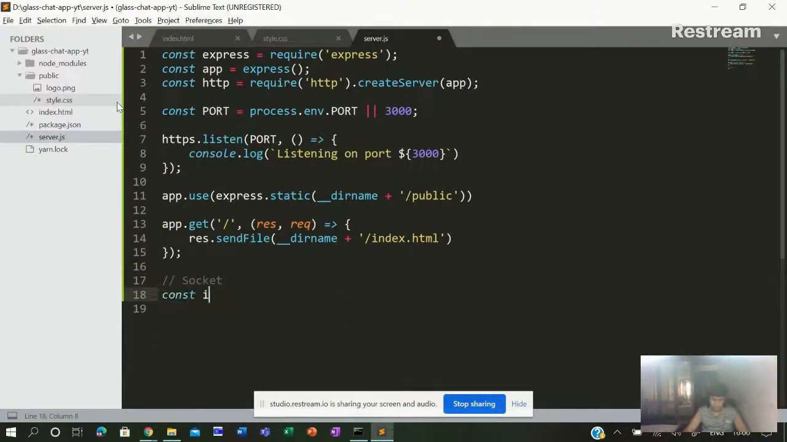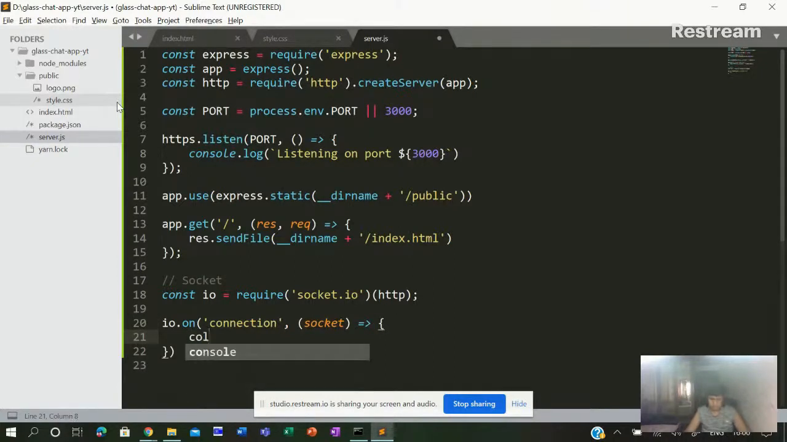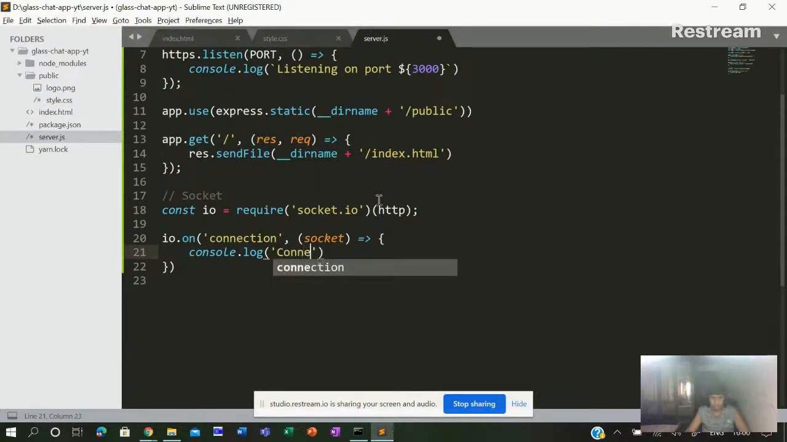And const io is require socket.io, and put this on the HTTP server which we got before, and then io.on when our connection starts, we call our socket, and console.log. We log that we actually connected.